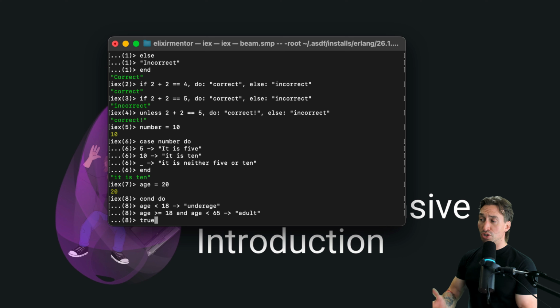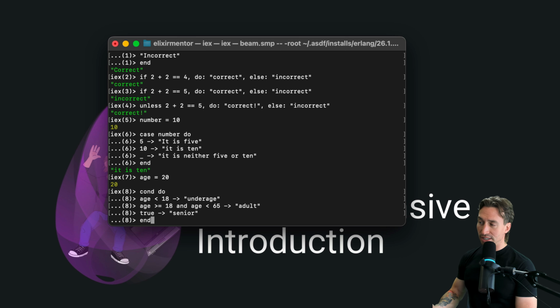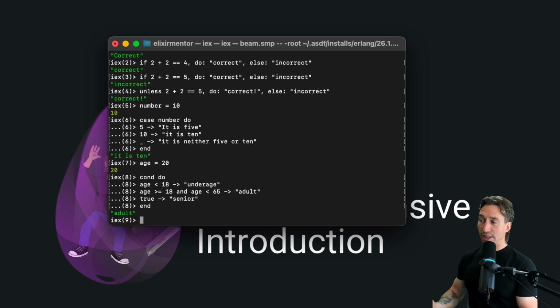So if a condition is true, it's going to evaluate the code that is part of that condition. So if none of the conditions above this, then the final condition is automatically true. And we can just return then they're a senior because they're above 65. And then let's close off this condition. And when we get this back, we're going to get adult returned to us. And there you go. And that is a conditional statement.